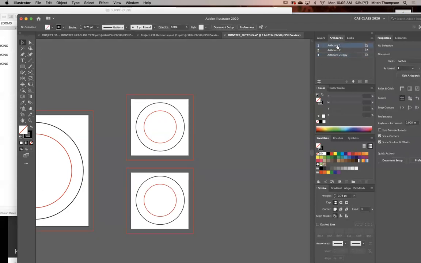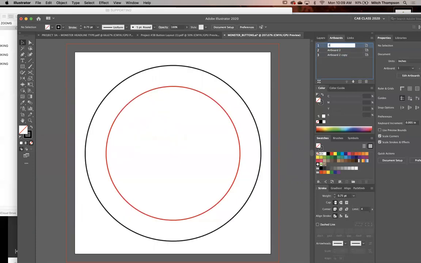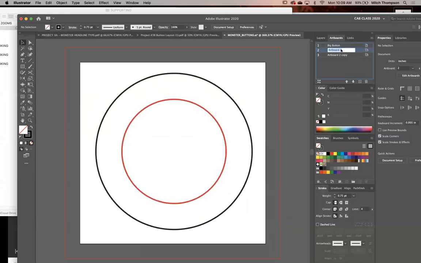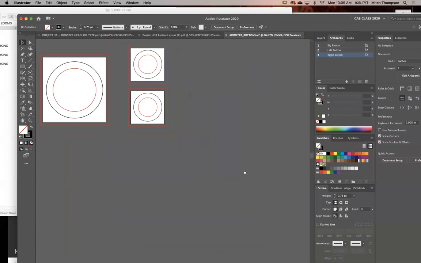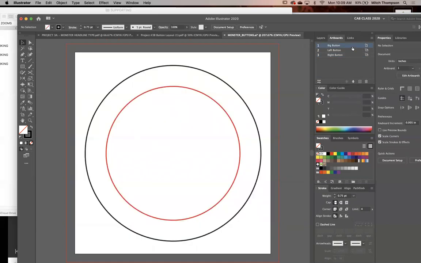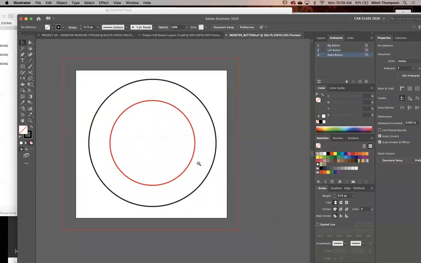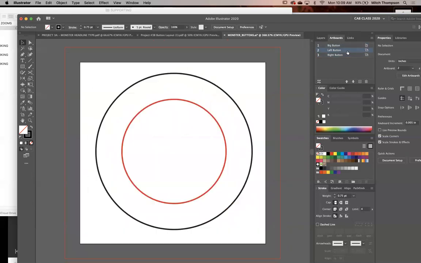Remember when the skate logo, we actually did this together and we did name these, right? Big button. Awesome, get organized. This might be left button. This might be right button, right? Cool. And so if I zoom out a bit, you'll have large button, left and right, okay? And if you double click on the artboard, everyone, it'll take you directly to that page and zoomed in, right? 100%. There we go.